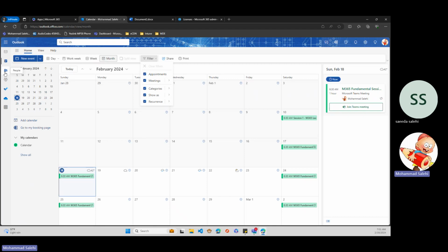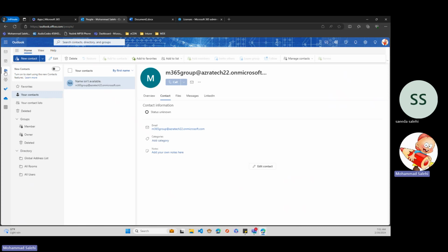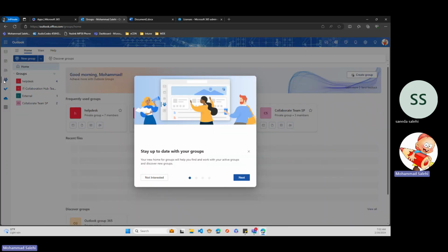Next, People is the contacts that you are saving inside your email. If you want to keep somebody's email safe, you will just come here and create a new contact or contact group, and then automatically that will be added to your list. Next time you don't have to remember, just come here and find that person's email. This one is groups. We'll talk about the groups.